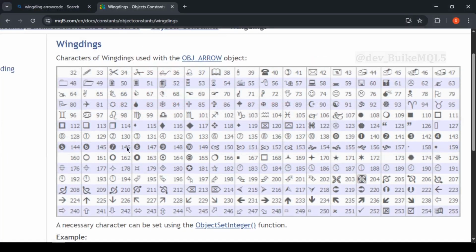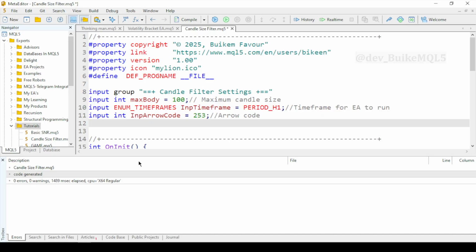As you can see here, this is the list of the arrow codes, and here we show 253. Yeah, this is it. This is what we want to use at initial state, but you can select from this list any arrow code, any arrow that you want to use for your display or visual support.